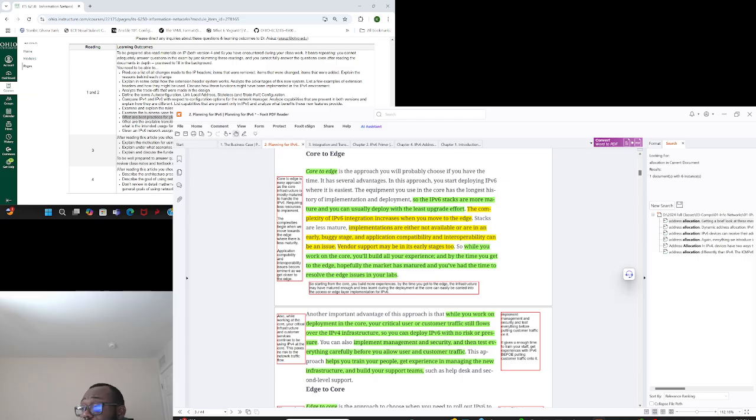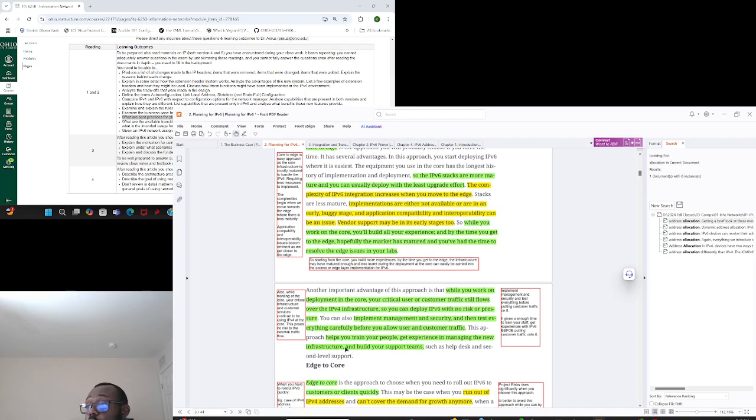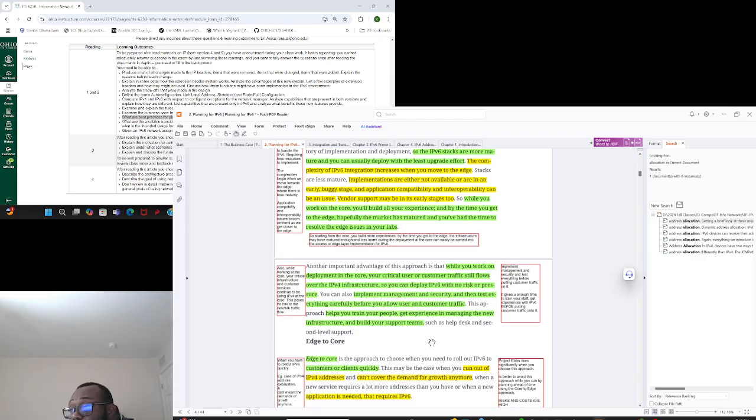And then you can implement management and security. You can test as much as you want, and then be ready when you are now ready to do service cutover or to use IPv6. It helps you to train your people, get experience in managing new infrastructure, and build your support team.